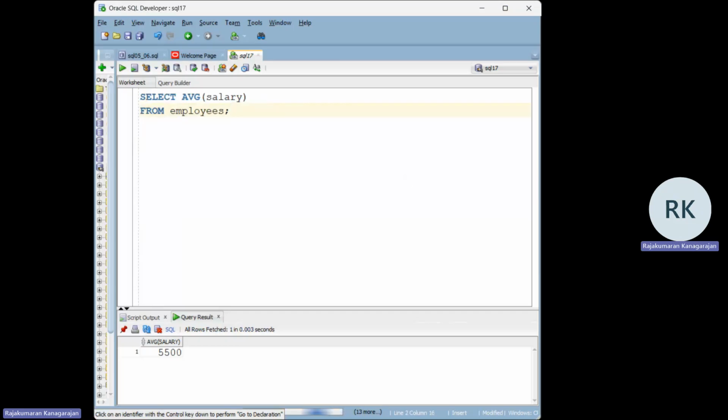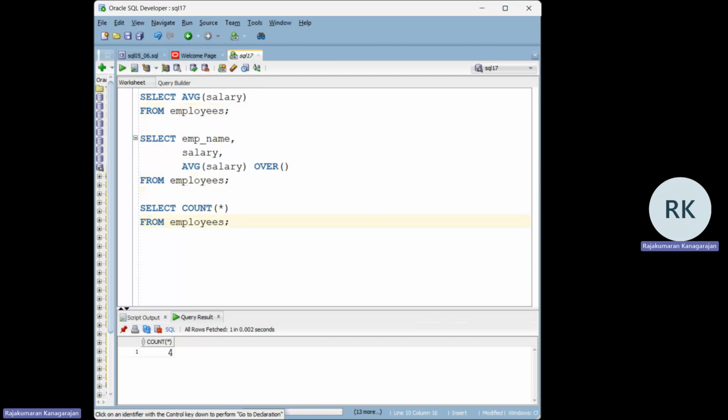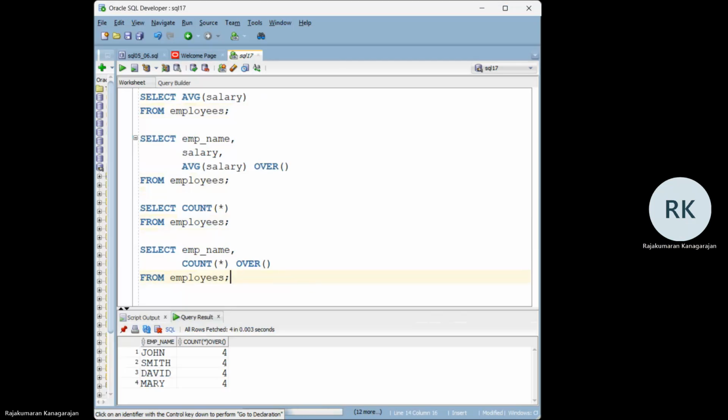average of salary, I can make it with the OVER. Good. Similarly, I can do the count. When I use just count, it is going to give me one row. I can make it with the OVER. See, I got it.